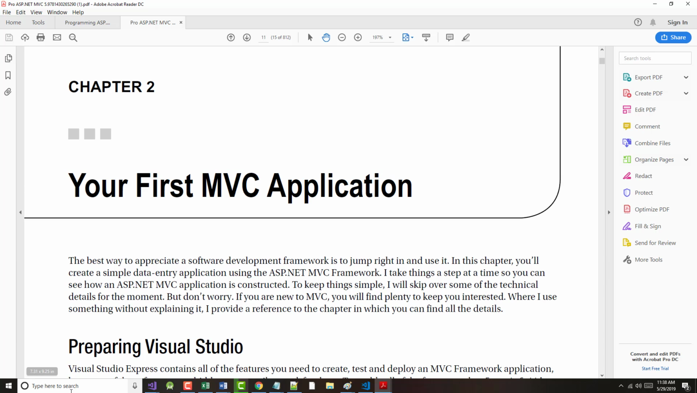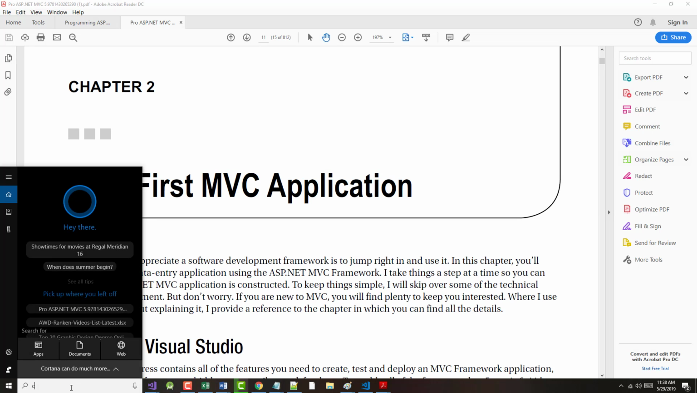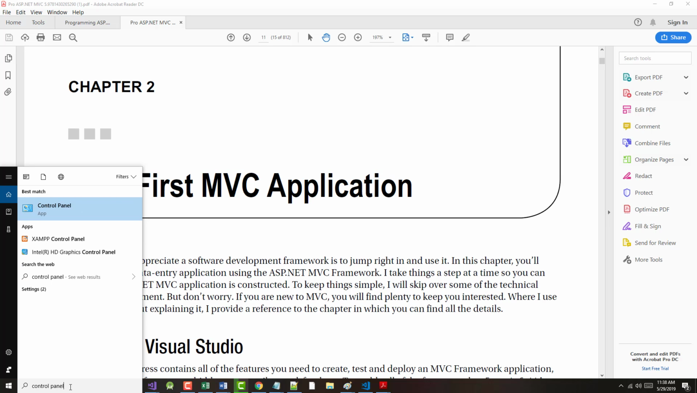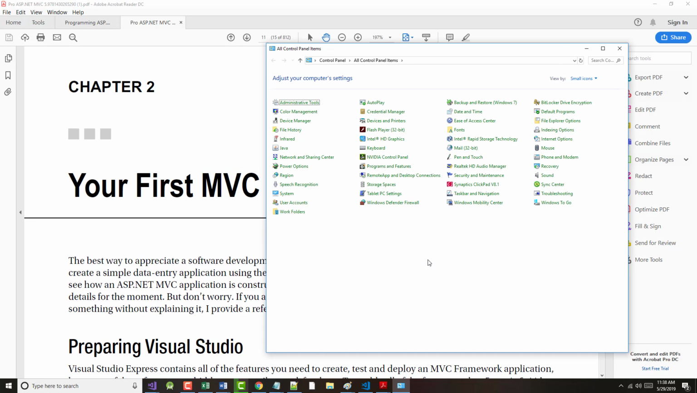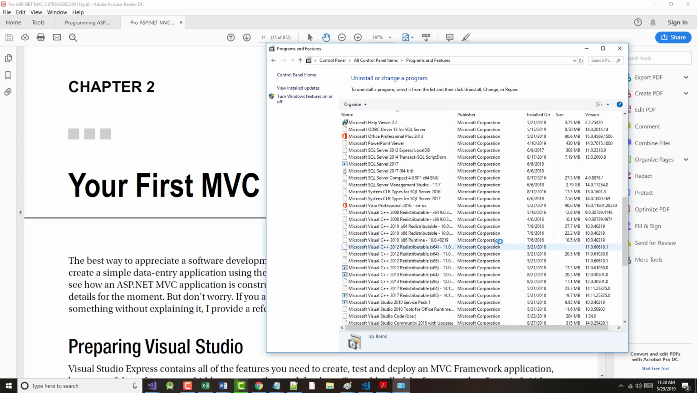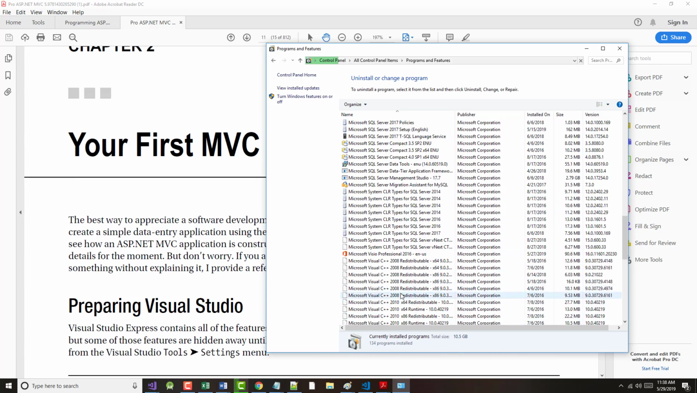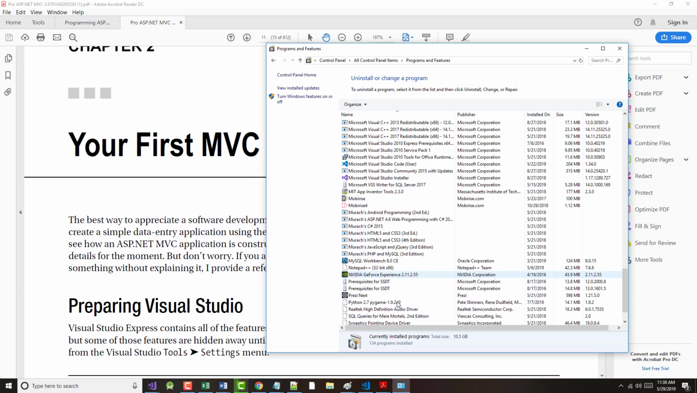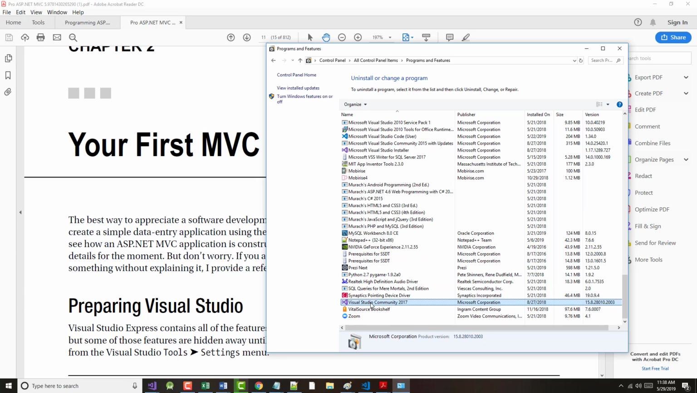So I'm going to go down here and type in Control Panel. Alright, and I'm going to go to Programs and Features and double click on that, and see if I can find Visual Studio. Now it might be under Microsoft, but there's Visual Studio Community 2017. So I'm going to right mouse click on that and choose Uninstall. And it says, do you want to allow your app to make changes? I'm going to say yes.